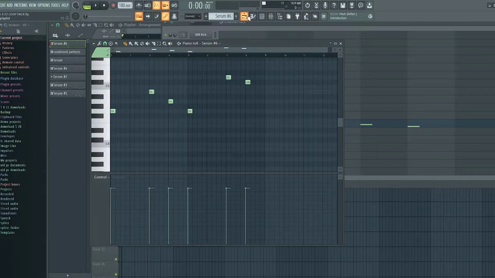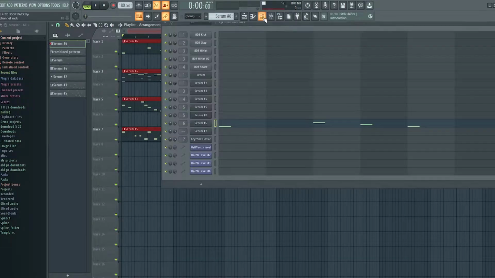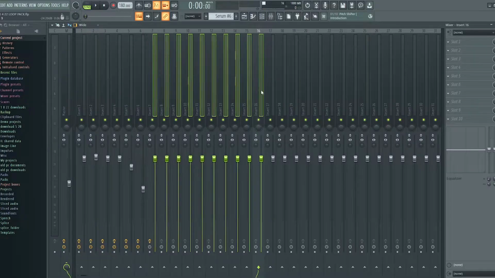First off, I wanted to discuss multiple ways of selecting, both inside the playlist and the mixer as well as the piano roll. You can use Control to select any of the playlists that you need to inside of the piano roll, but an even easier way is to use Control Shift to select multiple, and this works both inside of the channel rack, the mixer, and the piano roll as well as the playlist.